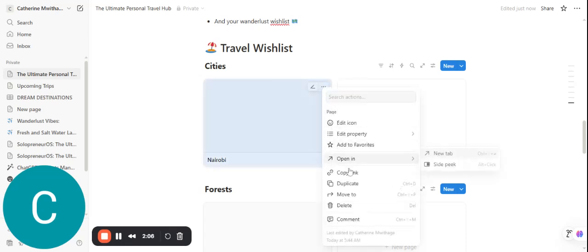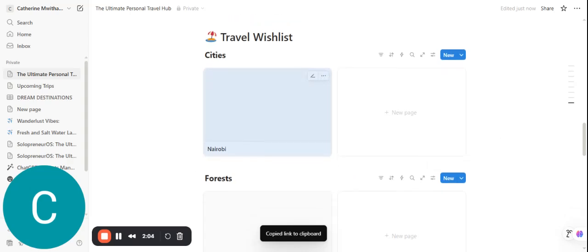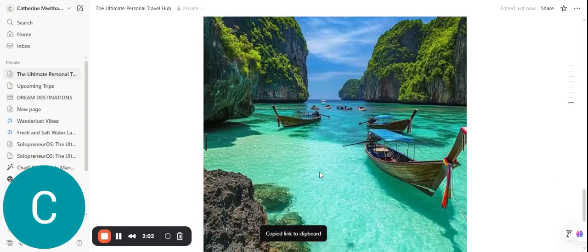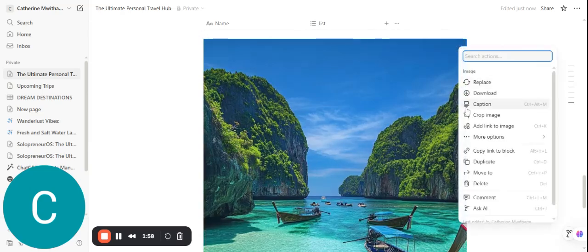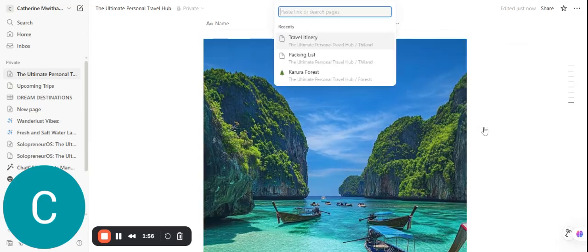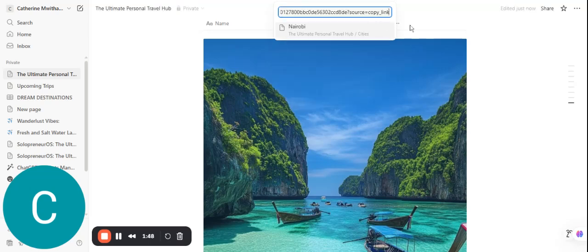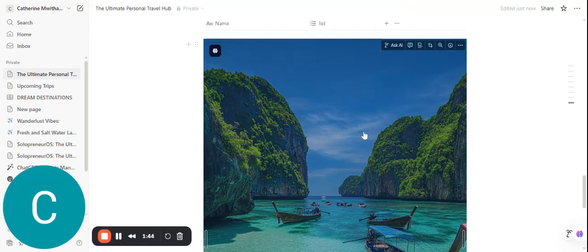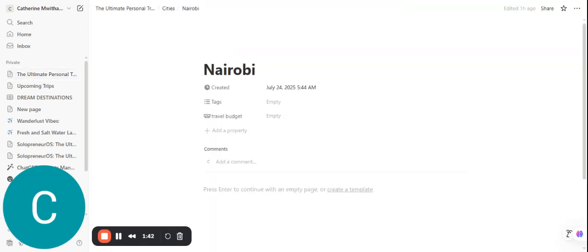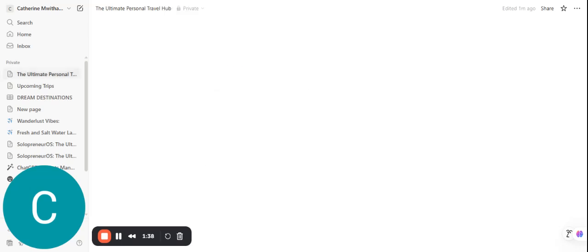You're going to come here and copy this link over here. And then when you come here, you're going to add link to image. When you add the link to image, you can either paste or you can pick from the ones that are suggested there. And now when you click on this, guess what? It's going to take you to Nairobi. See how fun that is?